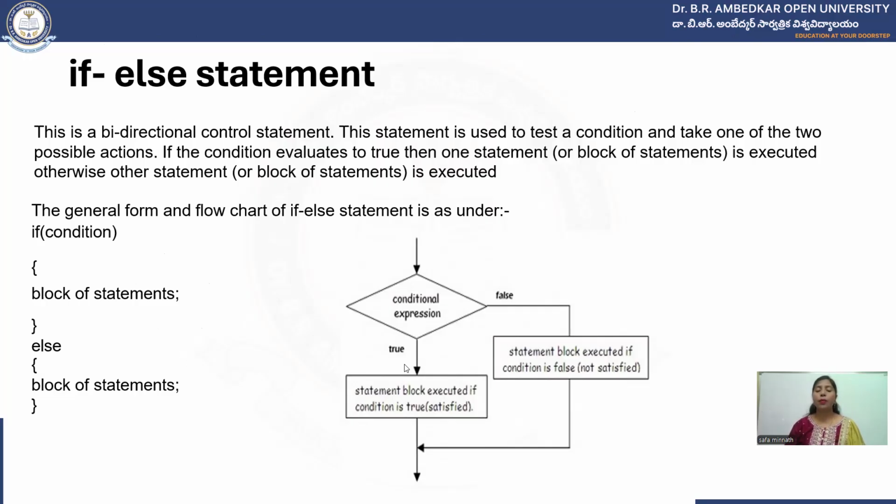You can see the flowchart diagrammatically also. The diamond symbol is to check the condition. If the condition is true, then this is the if block statements, shown in this rectangle box. If the condition is false, then one more block of statements we have, that is the else part. If this condition is true, this block is going to be executed. If the condition is false, this block is going to be executed. This is about the if else statement.